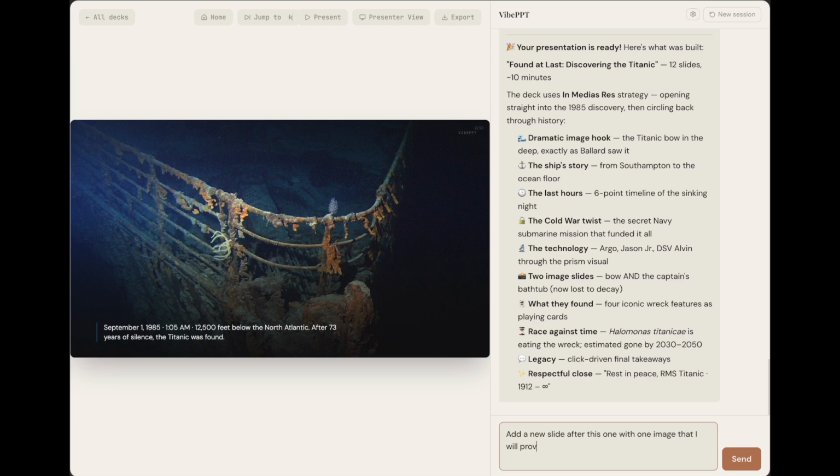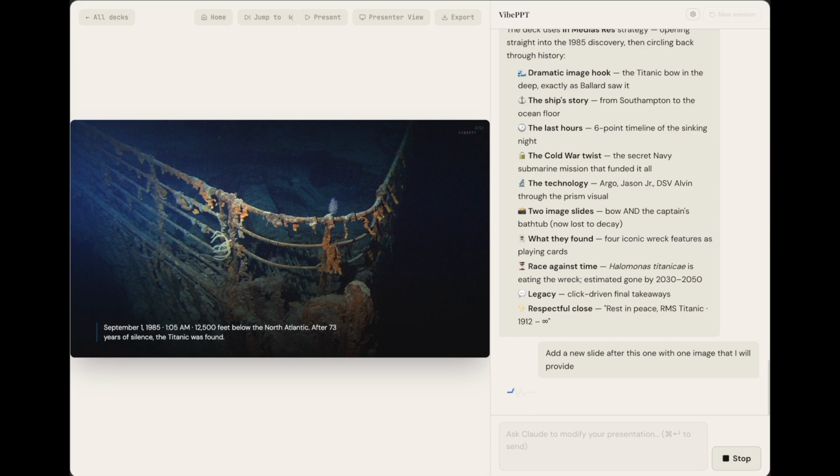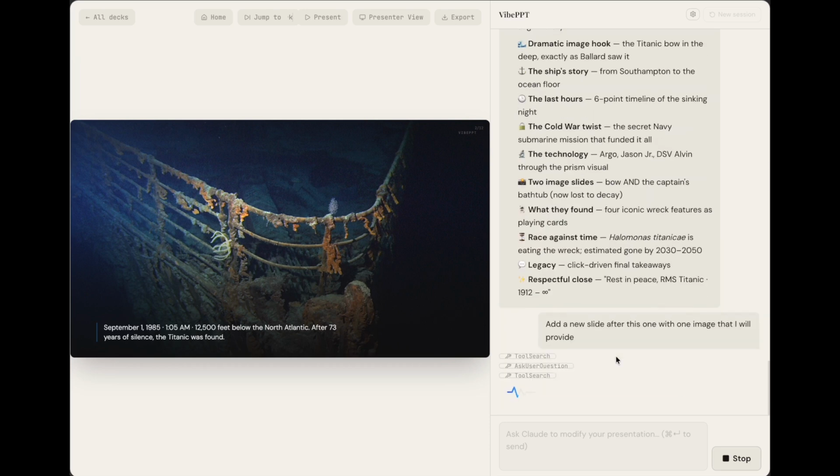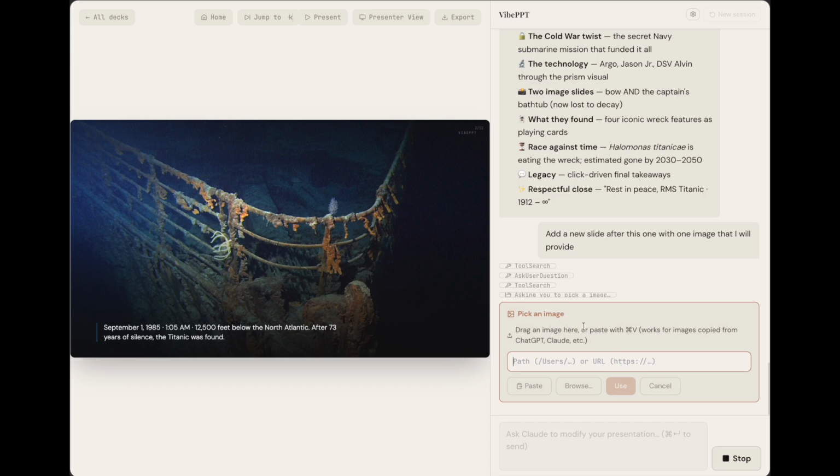The agent will then build a slide after this one and ask me for the image. There are a few different ways to go about this. The agent has decided to provide us with a choice on how to provide the image. Let me choose File on my computer for now. Now you'll see this image selector. Here I can paste a URL, browse for local files, or simply paste an image.